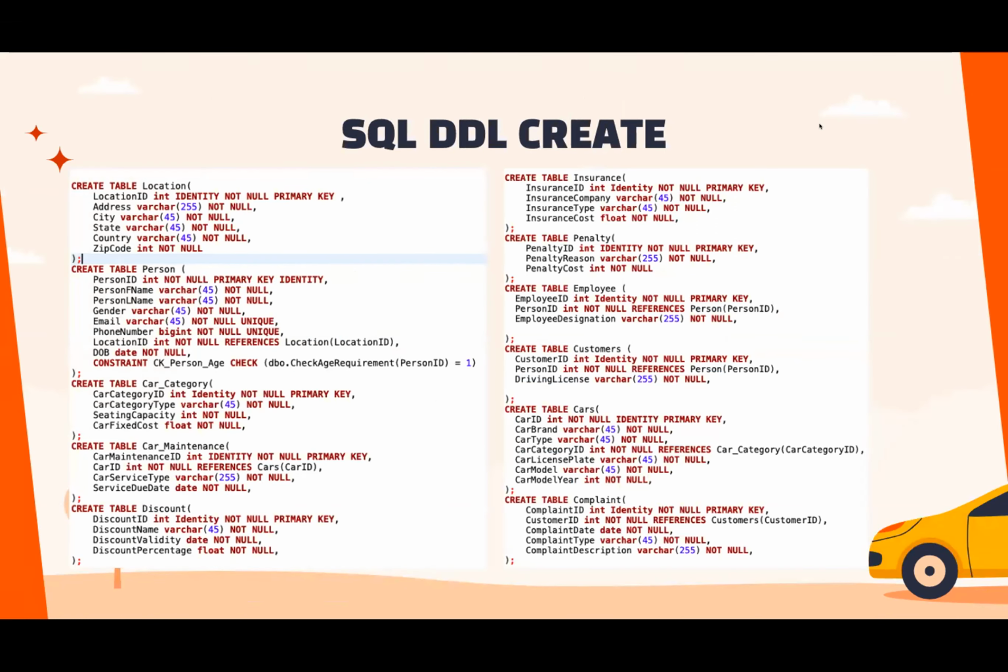Yes. So I'll be explaining database schema creation. We have created tables and fields considering referential integrity constraints. Each table has its own set of columns, which defines the table.